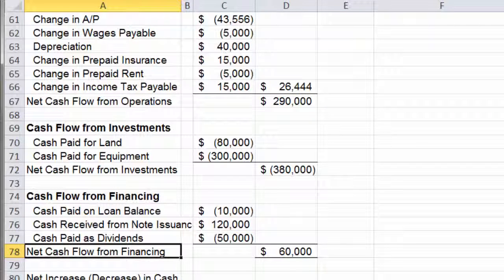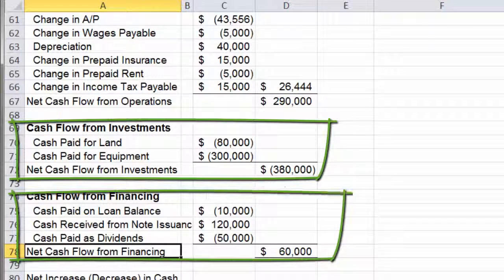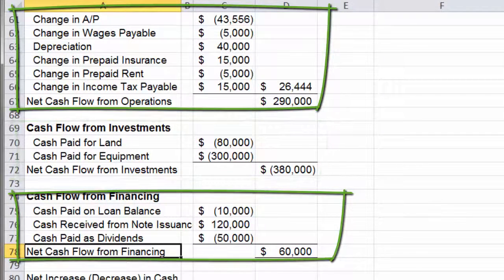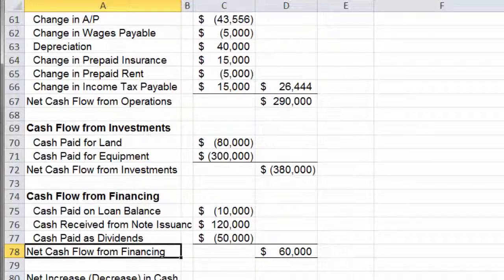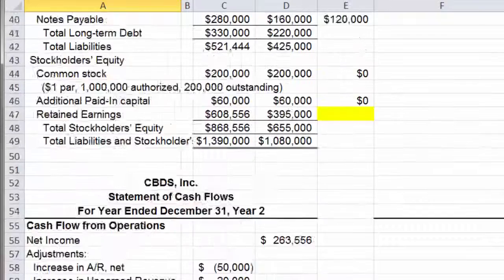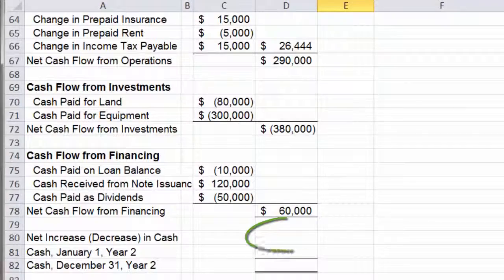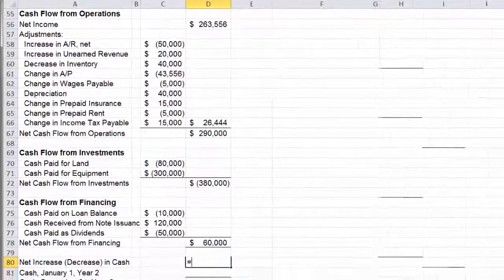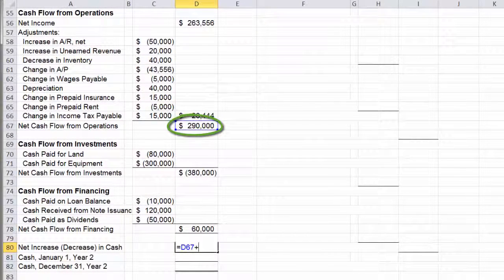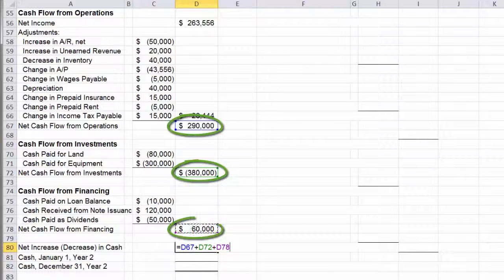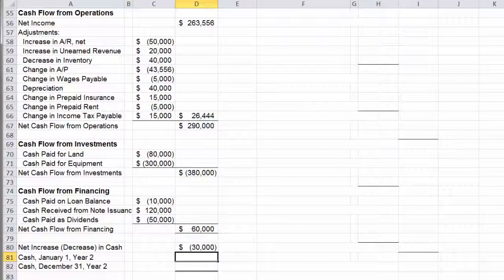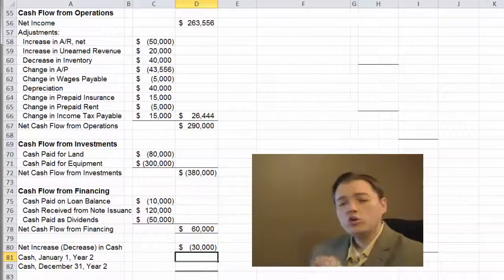Now the moment of truth. We've got our investing section done, we've got our financing section done, we've got our operating section done. It's all put together and done, and hopefully it'll balance out. And remember, we had a check figure up here. Our net change in cash is this $30,000 right up here. So that's what I need to get down here. My net increase or decrease of cash better match up with that $30,000. So I'm going to take the operating plus the investing plus the financing, $30,000. I match up.